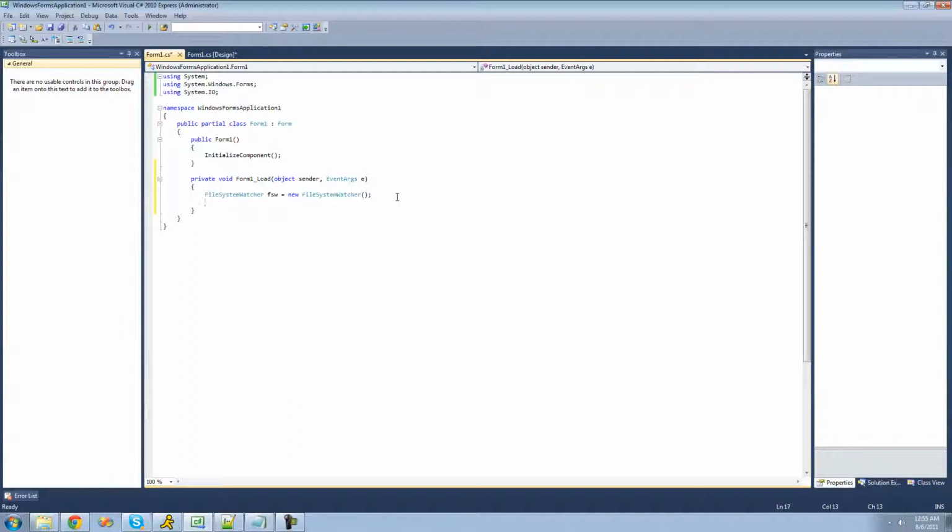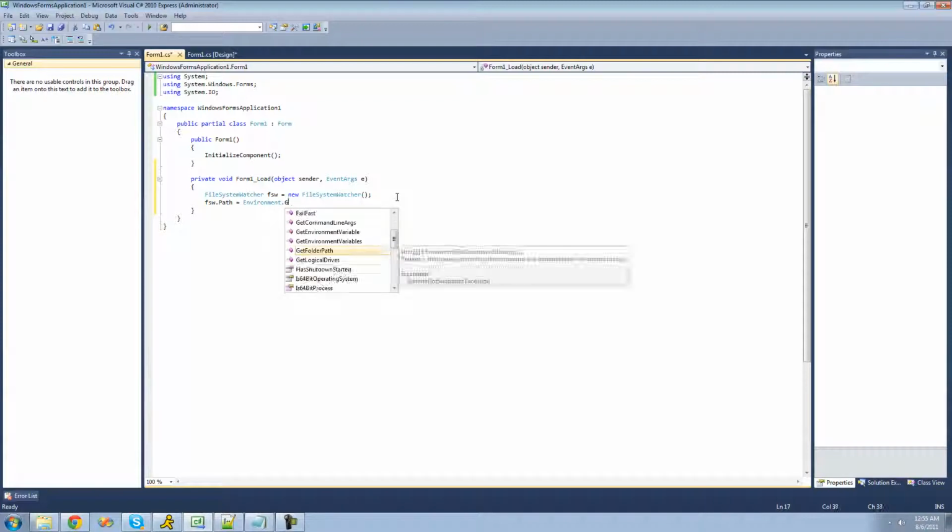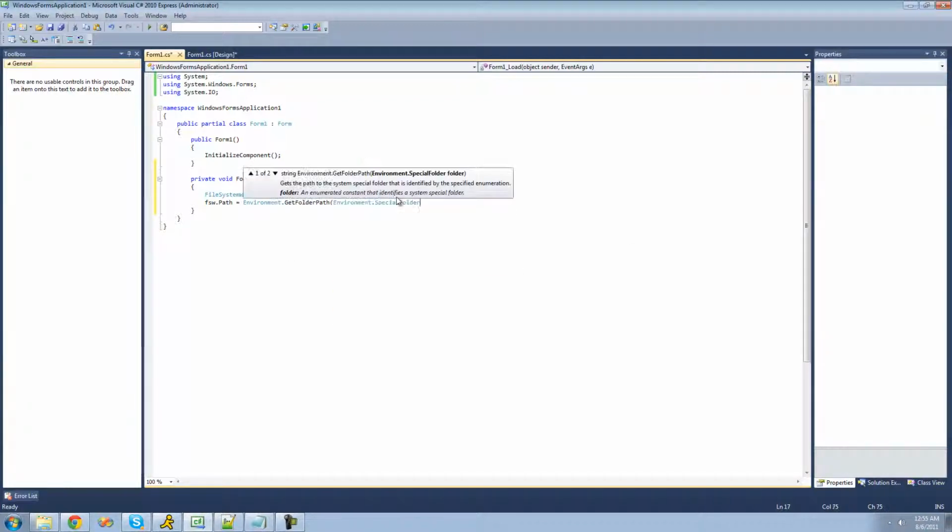And the first property that we're going to want to set is the Path, basically where we want to check the files, and you're going to want to make it be a directory. I'm just going to make it check for all the files on my desktop. So I'm going to say the Path equals my desktop. So I'm just going to say Environment.GetFolderPath of my desktop, so SpecialFolder.Desktop.